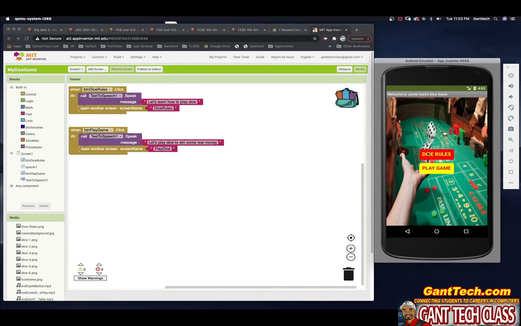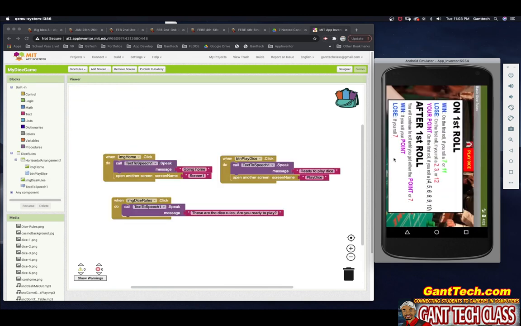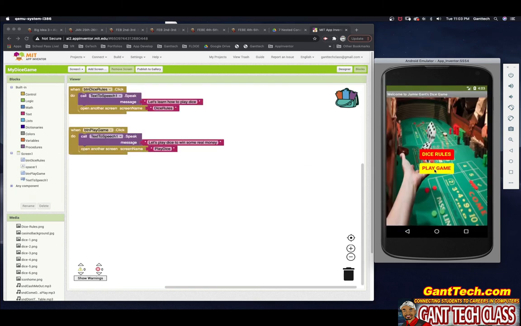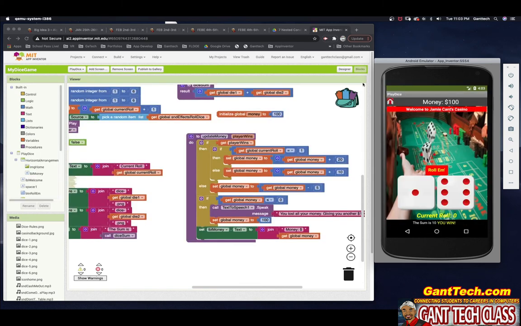If we come over here, you can see we go to our dice rules. Remember, we flipped this, so if I had my phone, I could flip it and it would only be seen in landscape mode. I'm just gonna go back. If I go to play game, play dice to win some real money.